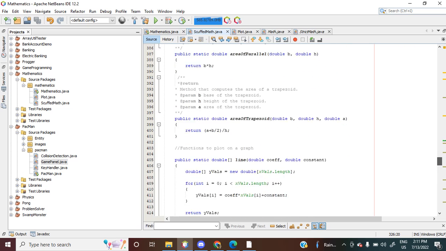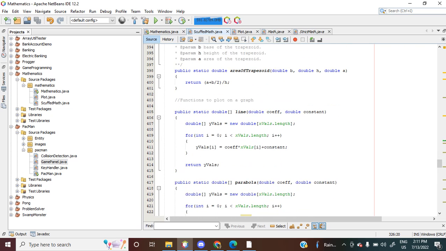So now in the functions that I had, this is where things become interesting. The first thing I wanted to do is have a line function, just a linear function, y equals mx plus b. This coefficient here represents the m, x values, b. And it just returns a double array of the output of what that would come out to for each y value.